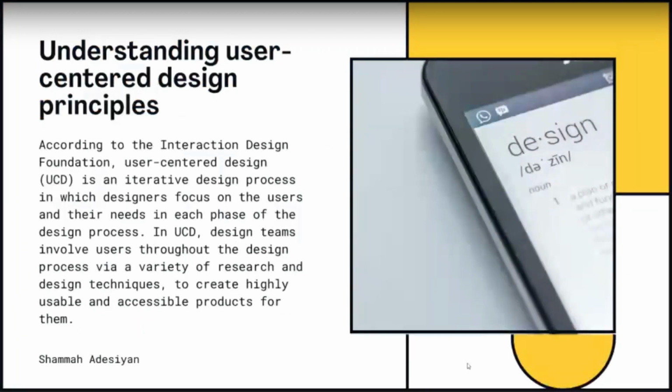So, what are user-centered design principles? We're trying to understand it. This first class is going to be kind of short because it's an introduction, and we'll have another one tomorrow to go into stuff like that.